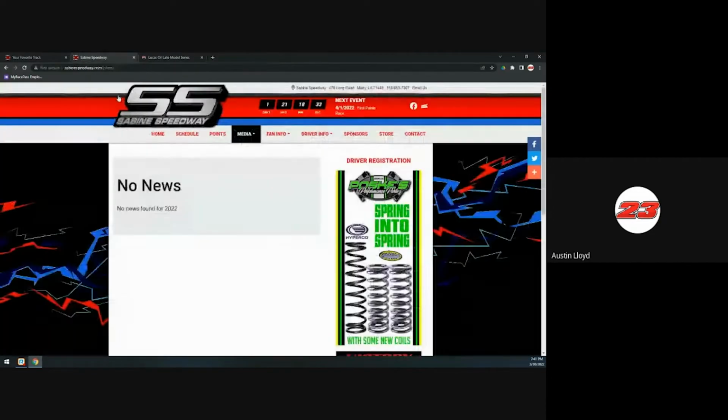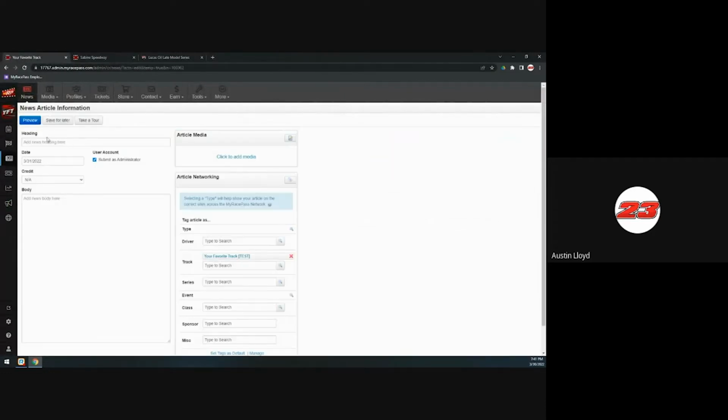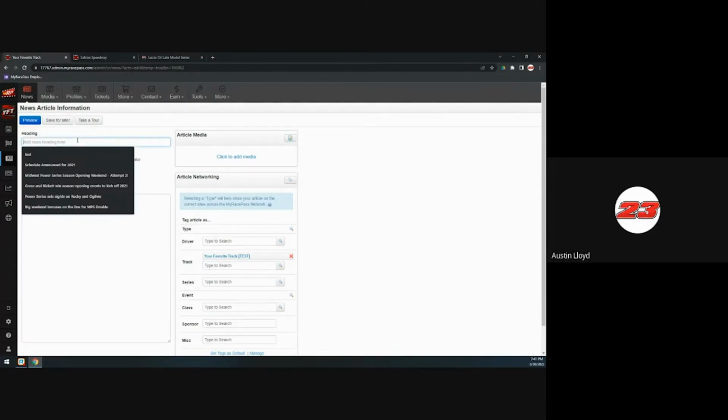Now, in terms of adding a news article, pretty straightforward process. We'll hit Add News over the top of the screen. And as we add news, there's a couple of different things here. This is all pretty straightforward stuff. A heading, just the title line of your news article, the thing that shows up at the top of the screen.